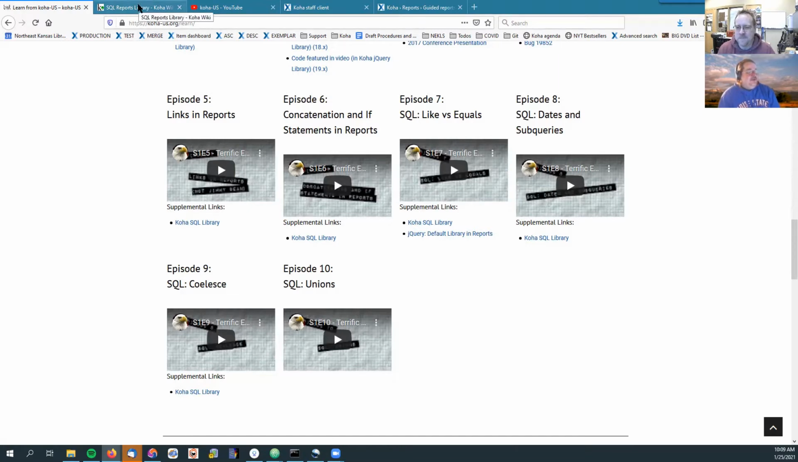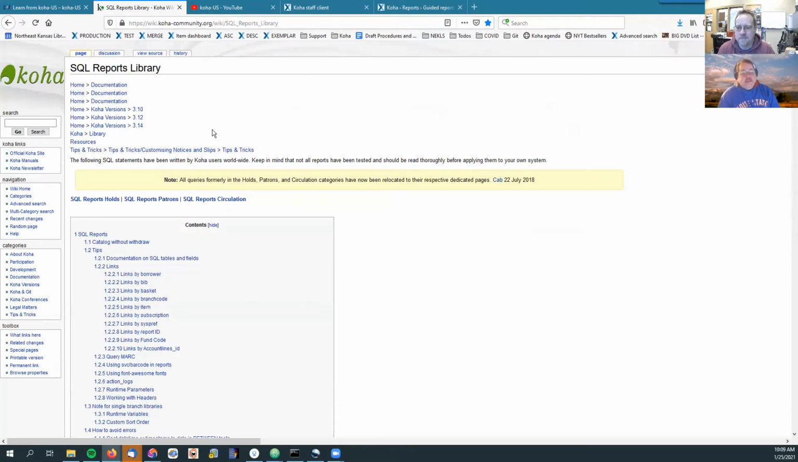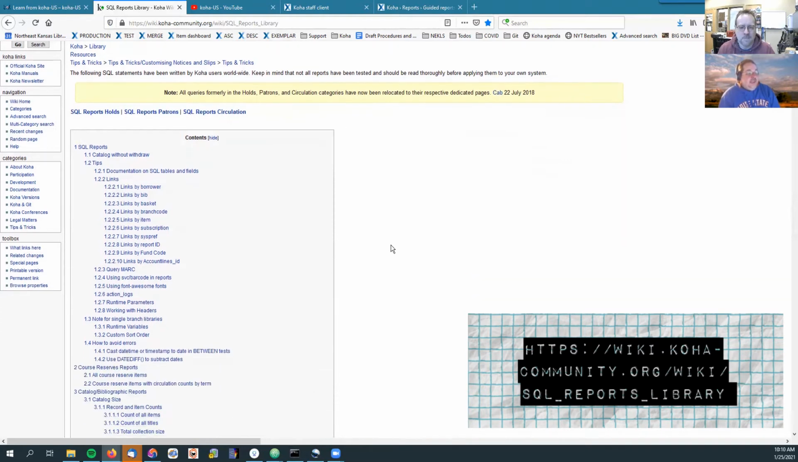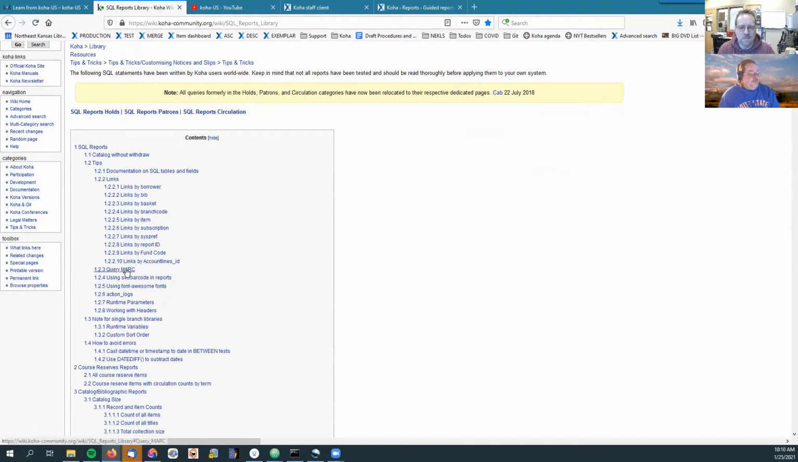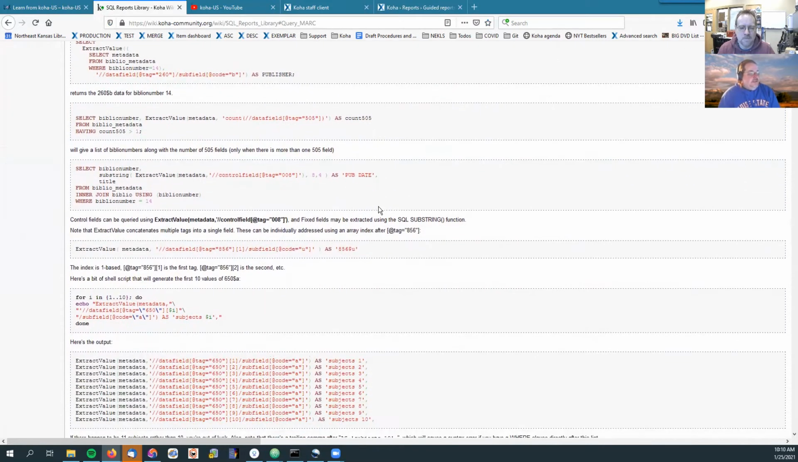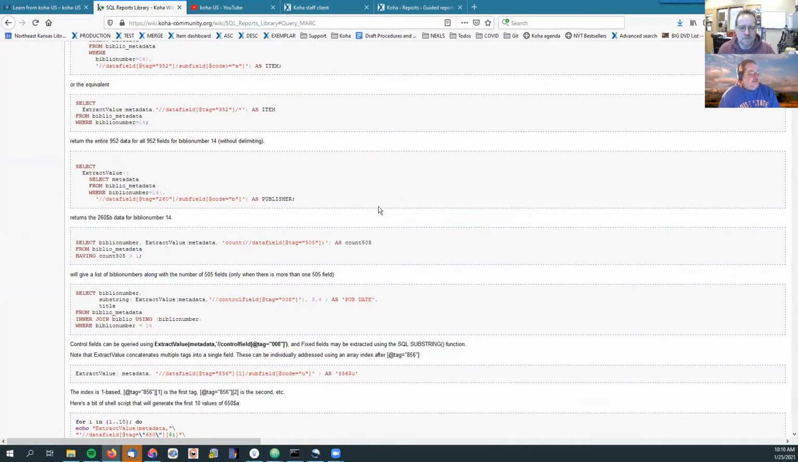But many of the reports, many of the techniques that we use, you can find a lot of reports on the Koha Reports Library, which is on the wiki at koha-community.org, wiki.koha-community.org. And then if you look for SQL Reports Library, you can find a lot of this stuff. And a bunch of the stuff we've talked about is already here. What we're going to talk about today is querying Marc. And there's a couple of different ways to do this. I'm going to talk about this version here, which is the way I learned it.